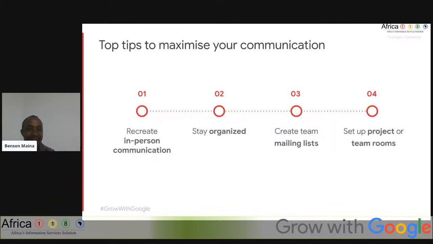make this session interesting. So now let's look at the tips to maximize your communication. Remember, you have looked at the sites that you can use to boost your communication. Which are the tips that you can use? The first one is you can dedicate in-person communication. Then you can stay organized. You can also create a mailing list and set up projects for teams.